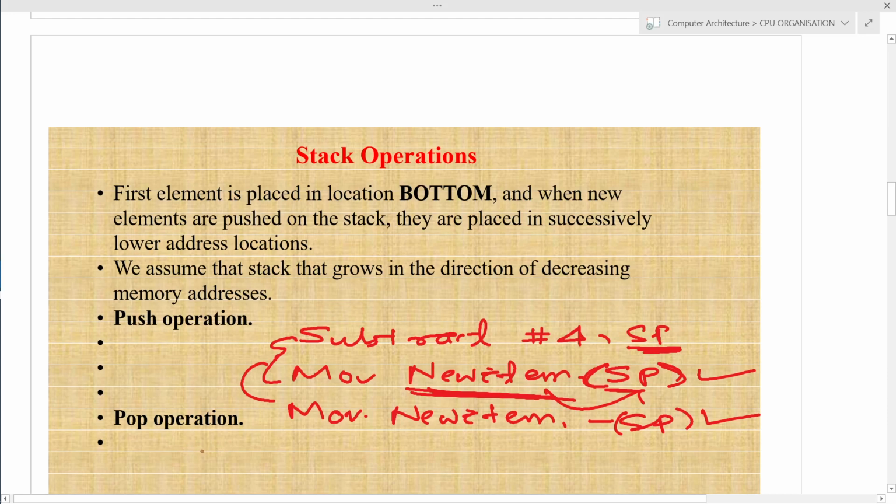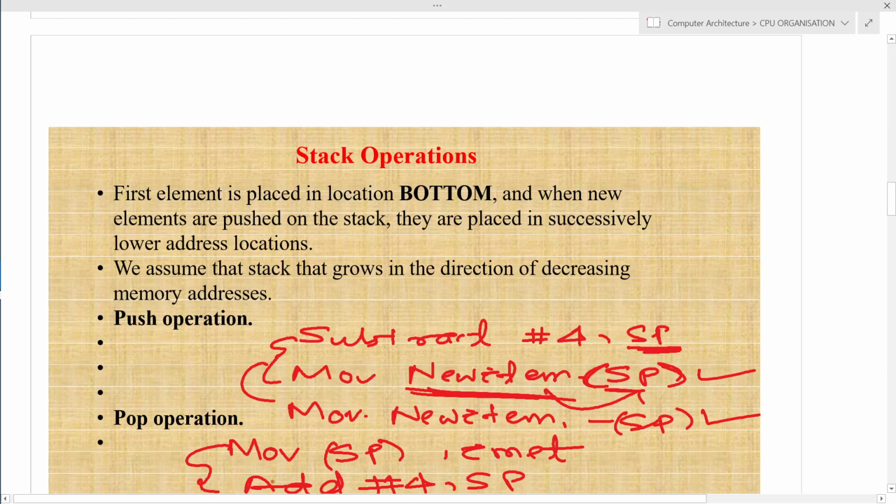Initially, what is it that we have to write? Move the content identified by the stack pointer to the variable item. And once the content identified by the stack pointer is moved to the item, then I have to increase the stack pointer by performing an addition operation, add plus 4 to the stack pointer. So these two are used for the pop operation, and the other two are used for the push operation.